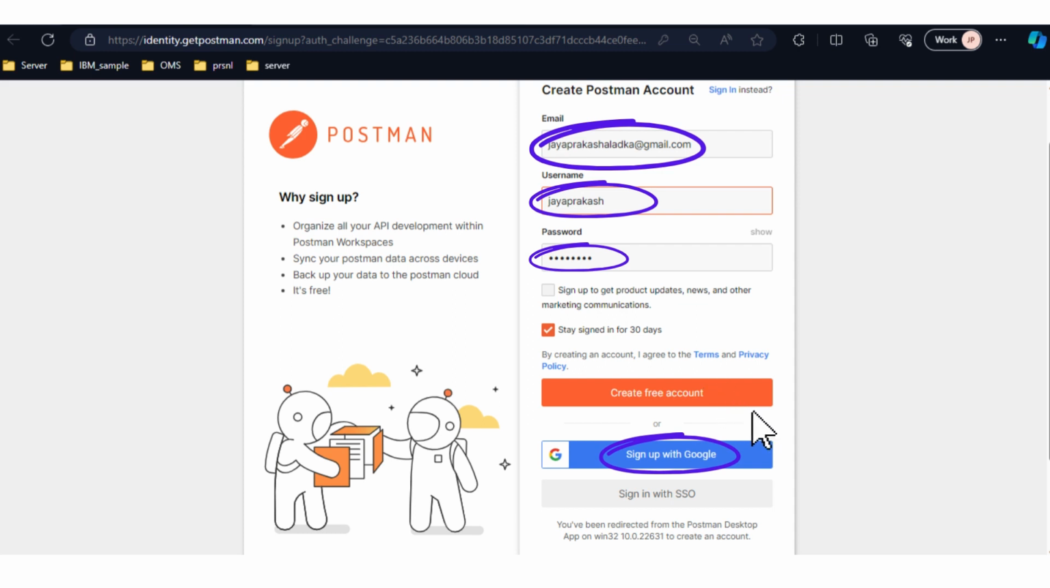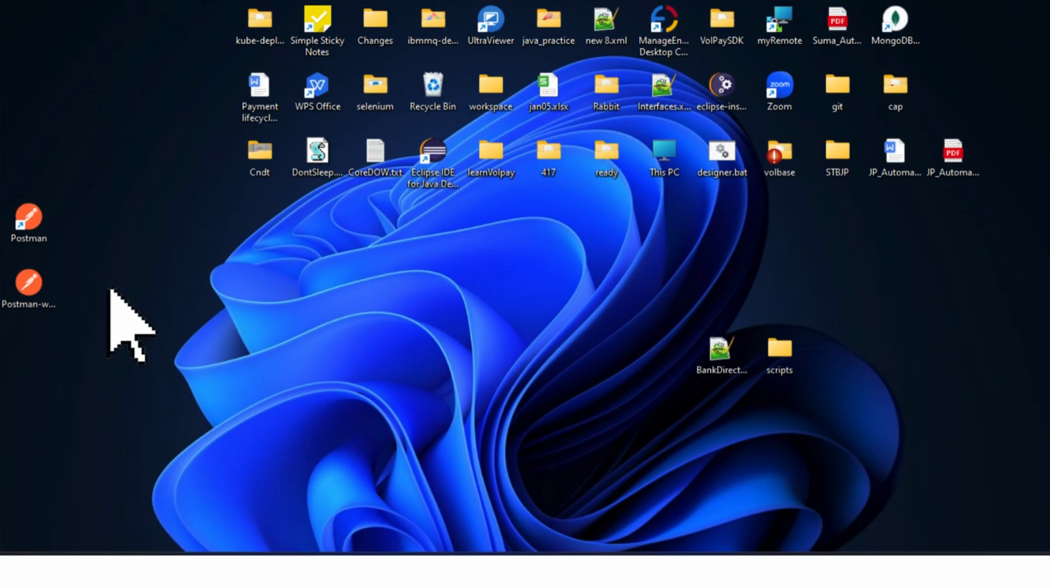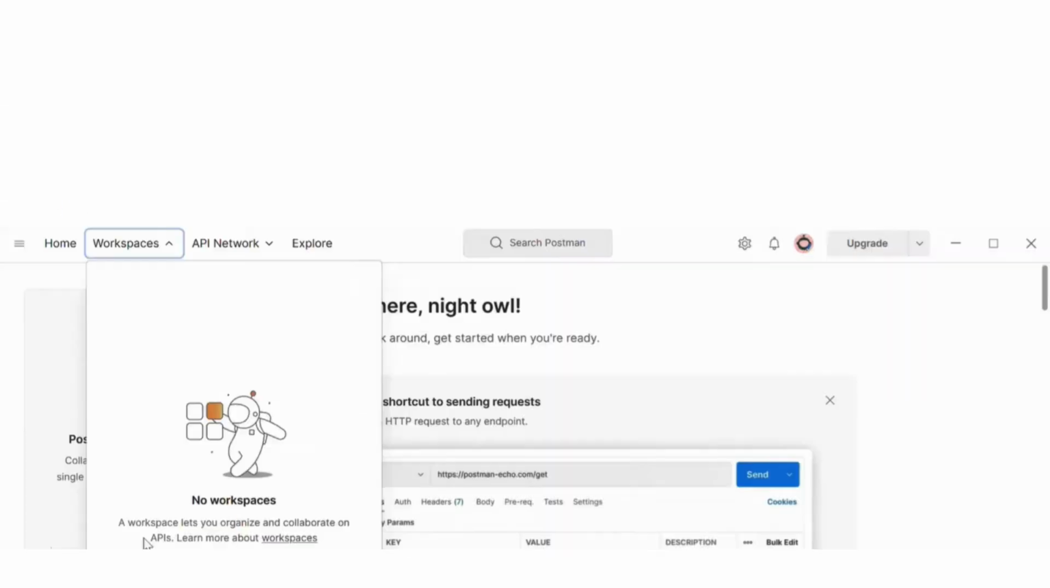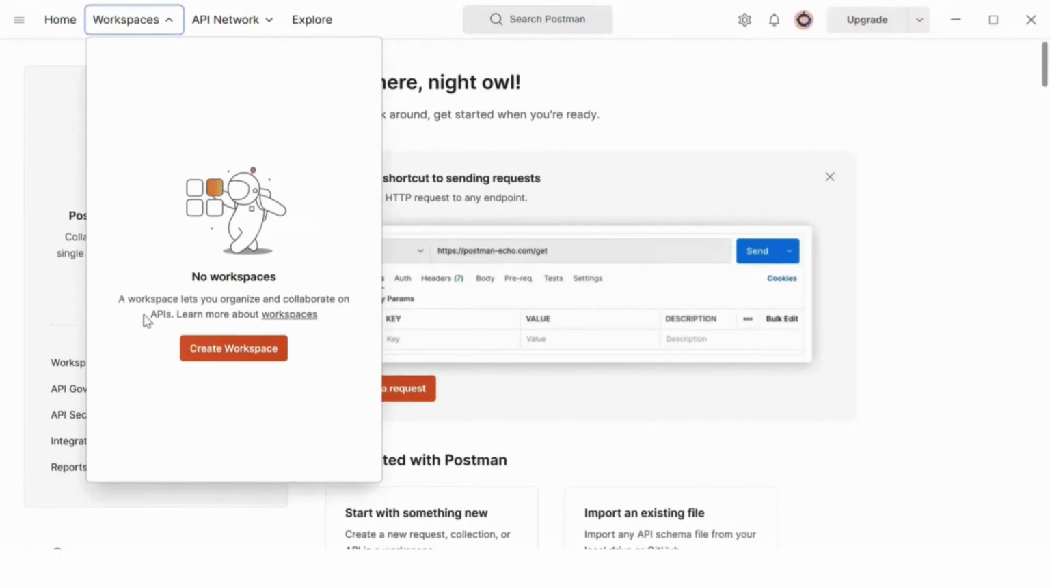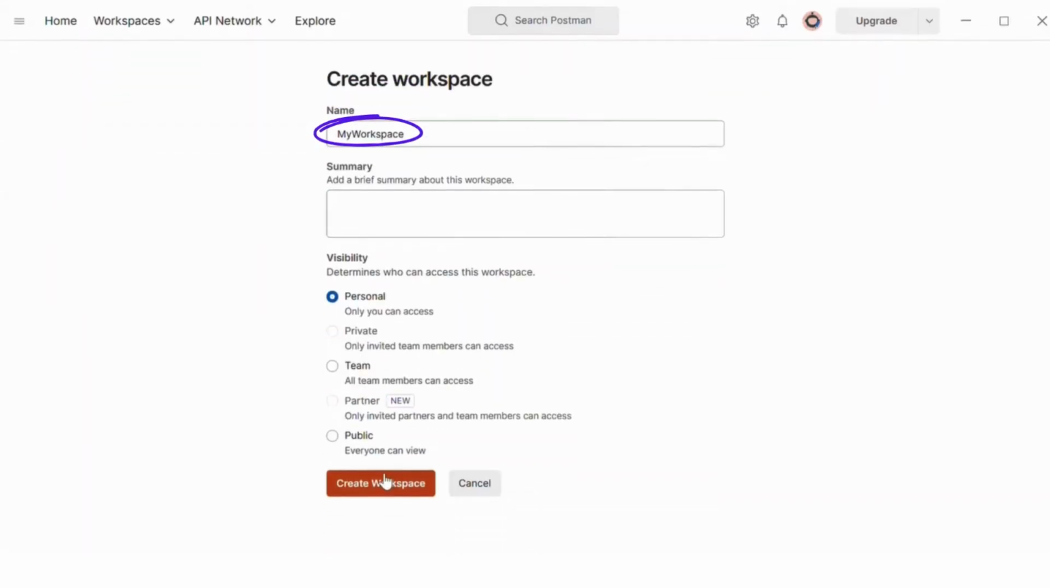Once the account is successfully created, you'll see the Postman page. After completing these procedures, a Postman shortcut will appear on the desktop. Double-clicking on it opens Postman. Now, let's create a workspace. A workspace helps organize and collaborate on APIs. Click on the Create Workspace button. Provide a name for the workspace.